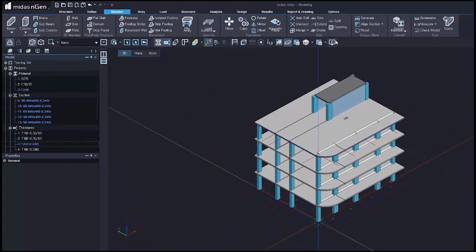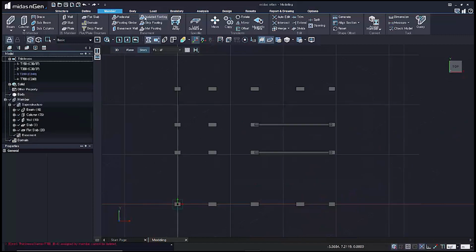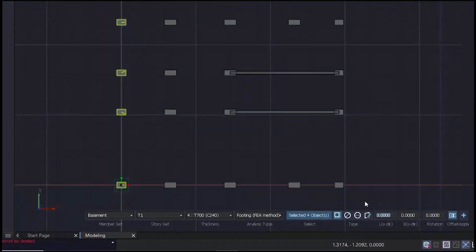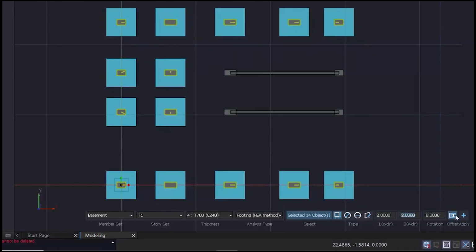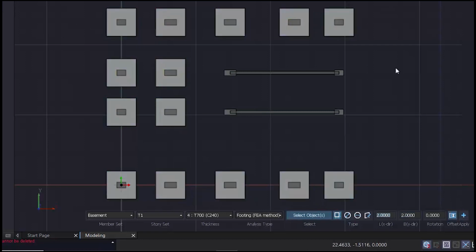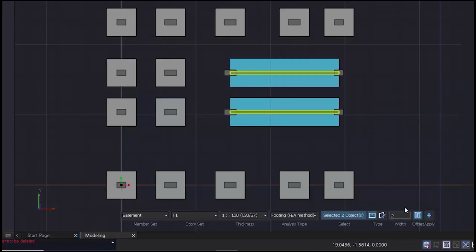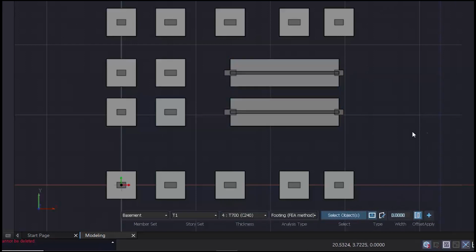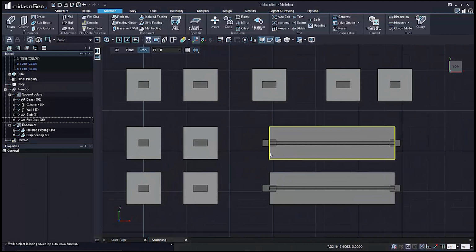And confirm the material. To create the isolated footing, choose isolated footing and input 2 meter by 2 meter. Strip footing is similarly created by setting the width of 2 meter. Click the Move command to finish the strip foundation. Select the edge to stretch the member in the X direction.